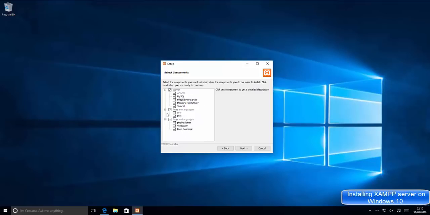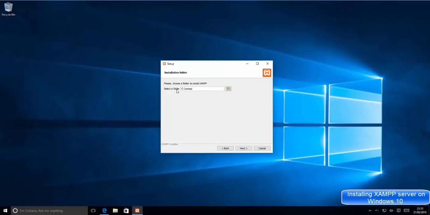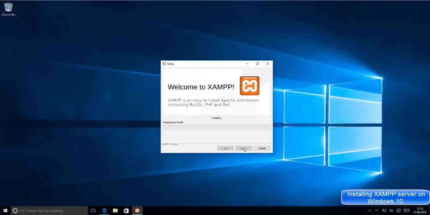It's a good idea to leave them as default, with all the checkboxes checked, and then click next. This will be the location where XAMPP will be installed. So just keep this location in mind, because we are going to access XAMPP from this location. In my case it's C:/XAMPP. Okay, so just click next and next and next.